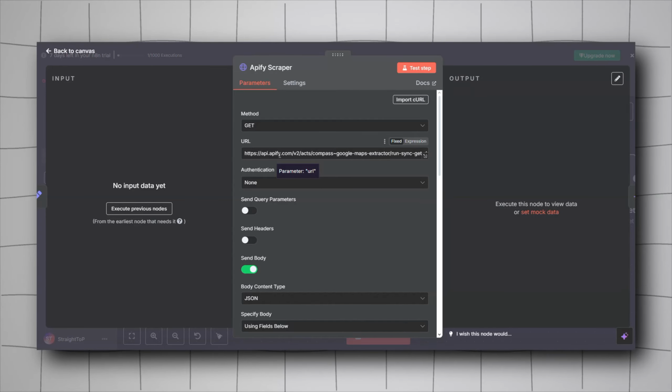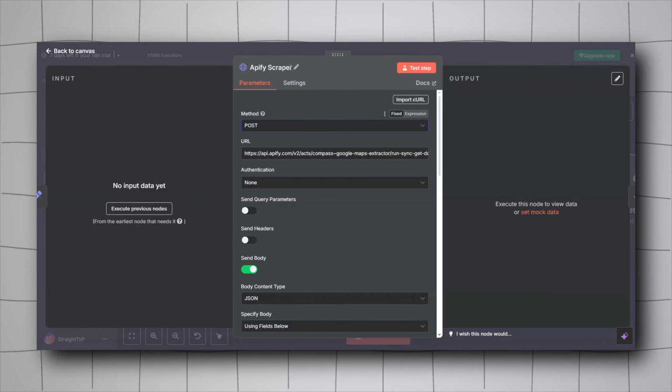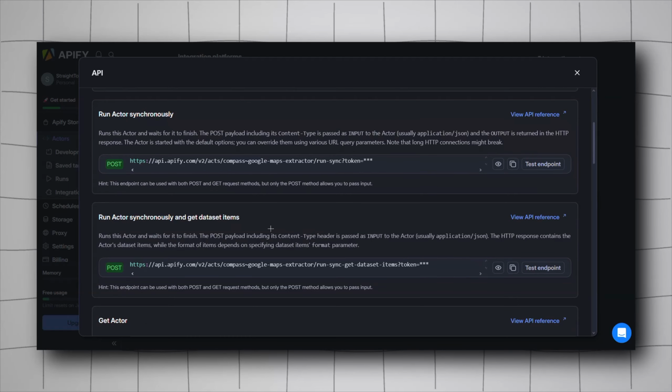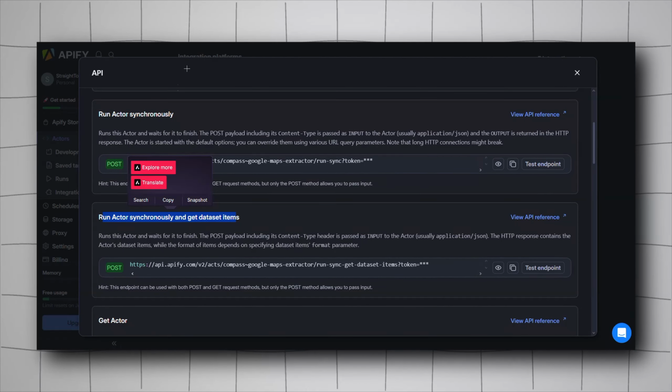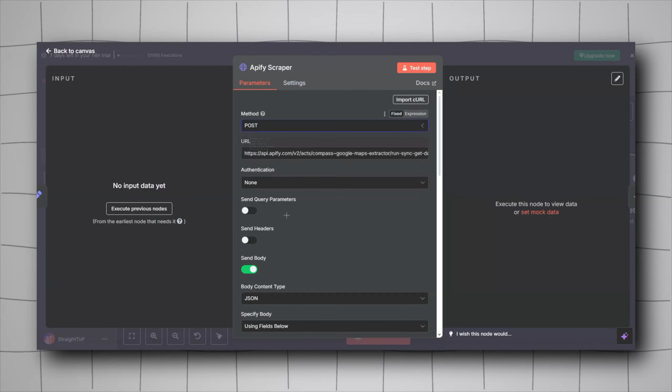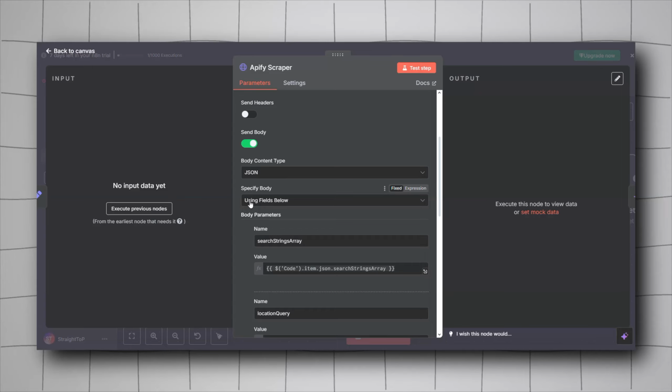So paste it, actually not copy it, sorry. And then switch the method to post. As you can see here, it says post. If we open this again, the run actor synchronously and get dataset item, it is a post request. So select this to post and then activate the send body content type to JSON and specify body.